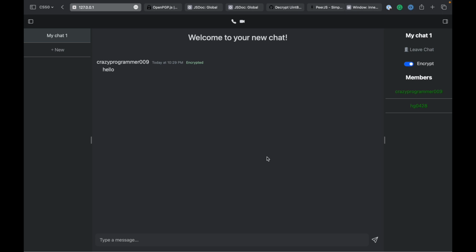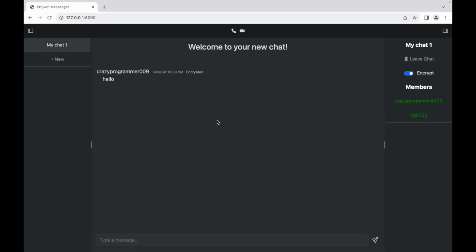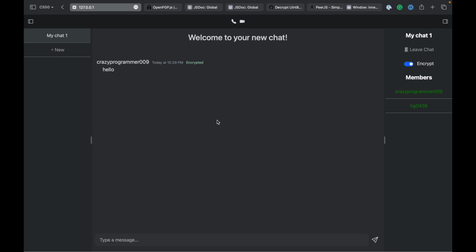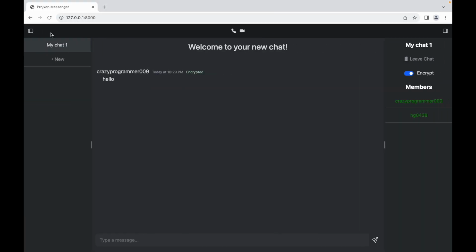Okay, so this is an end-to-end encrypted messaging application. It runs in the browser, as expected by this, and it's very responsive for mobile. And up here, we have the call buttons. This is for a voice call and a video call.